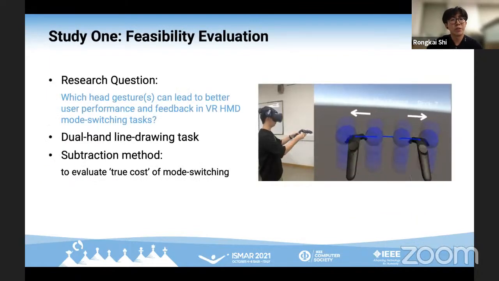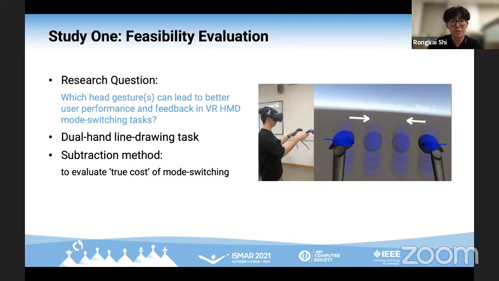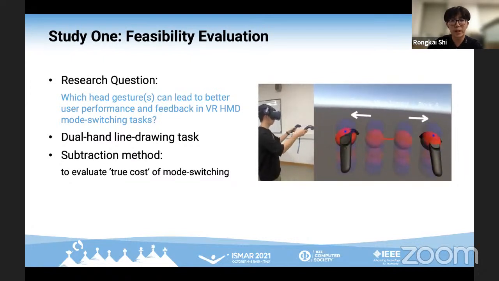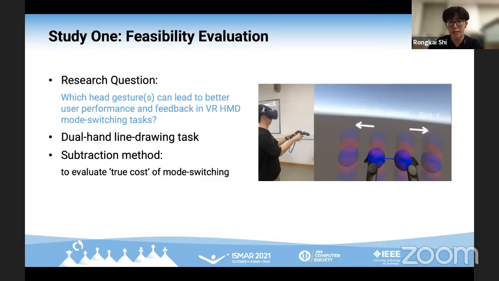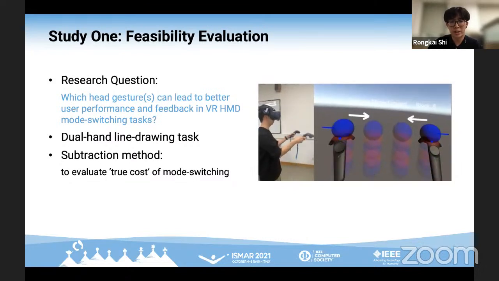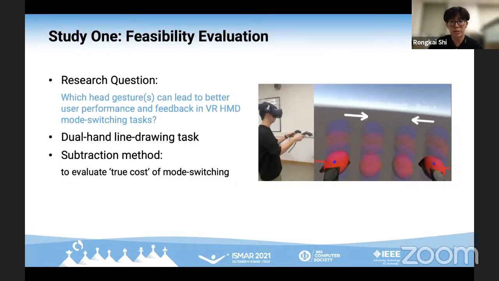Okay, so we conducted our first study for feasibility evaluation. Our research question is which head gestures can lead to better user performance and feedback in VR-HMD mode switching tasks. As shown, a dual-hand line drawing task was used, and we followed a proven subtraction method from prior research outside of VR.